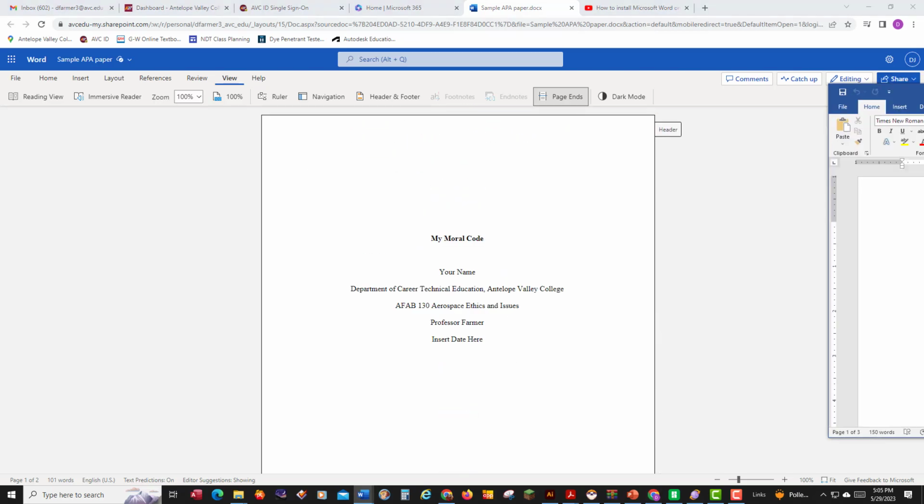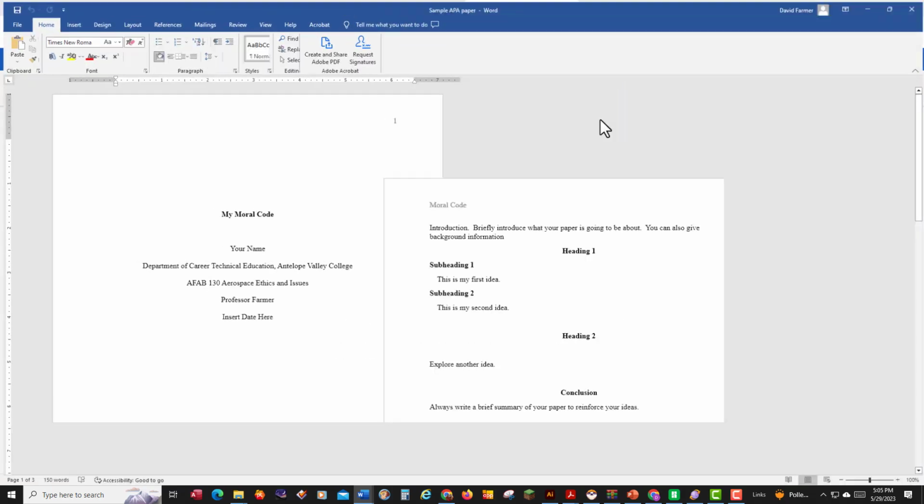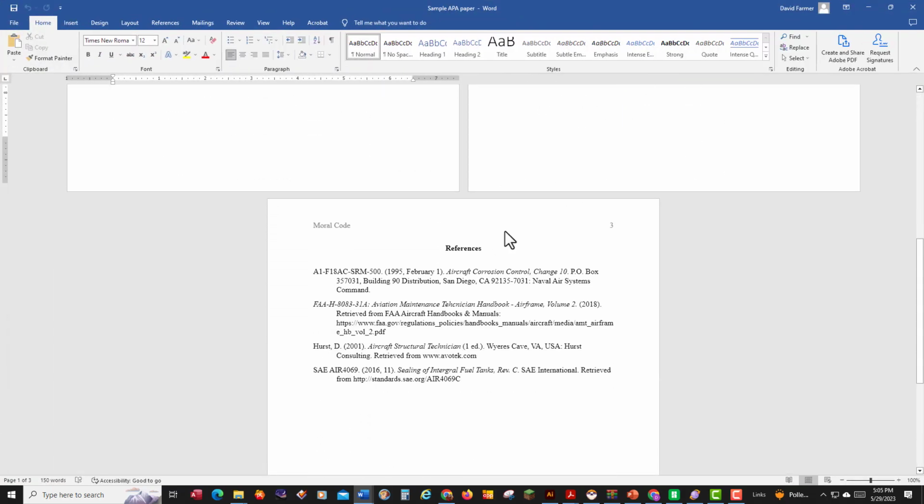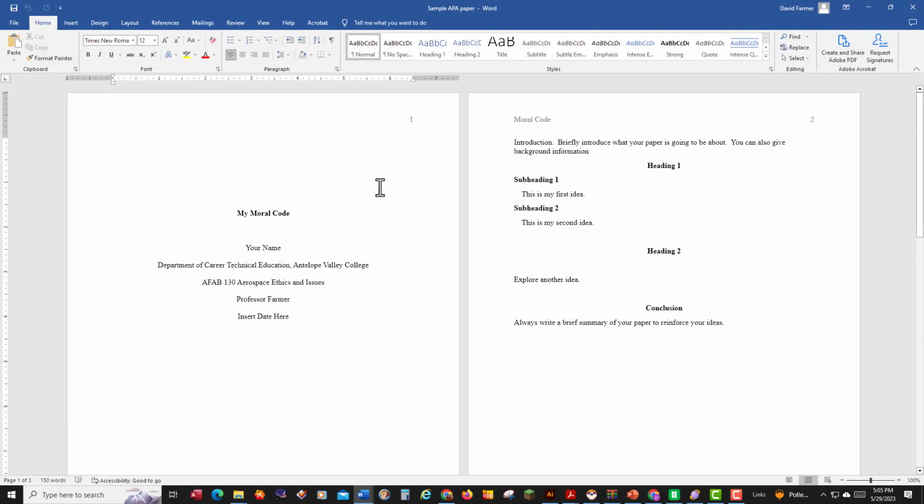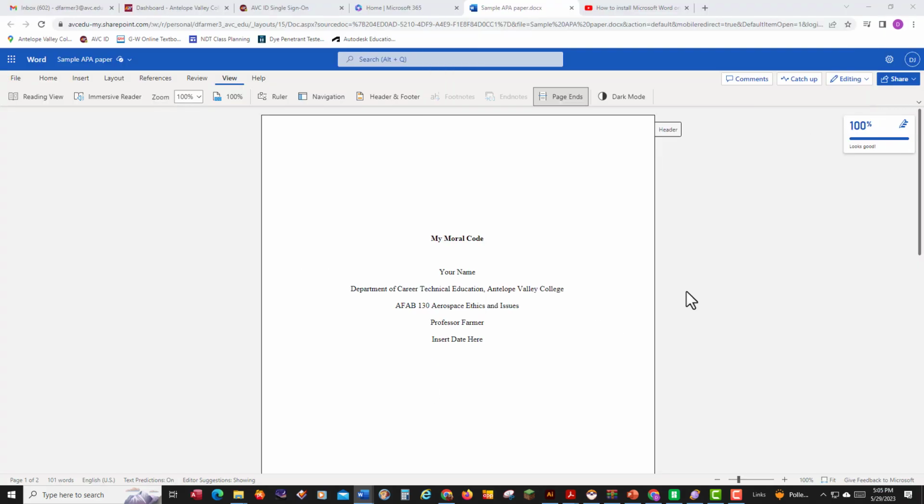Now I'm going to drag over the PC version, and you can see it's a lot easier, it's more apparent where your pages are. That's one thing I like about it. The next thing that's a little buggy about this is the headers and the footers.